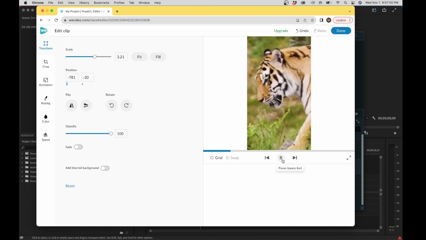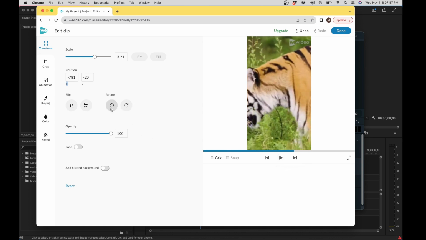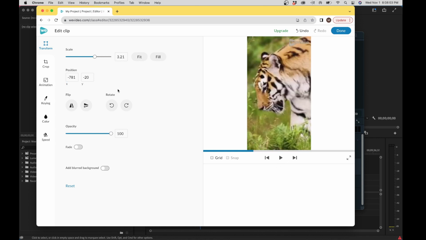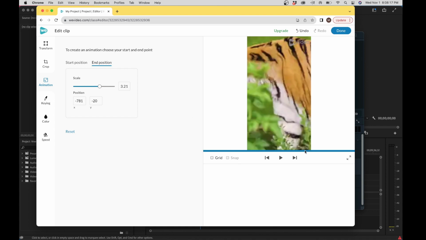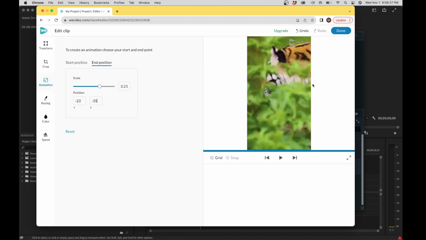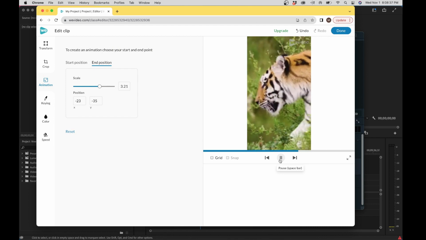So now when we're looking at the content, we see, nice tiger. Use keyframes if you have to. Keyframe the positioning so we can go back. Position. Animation. Scale and position. The start position will be here. And the end position. Let's get our end position with a nice shot of the tiger. So we can go in and let's play that again. Now with our keyframes going, we keep the tiger in frame the whole time.